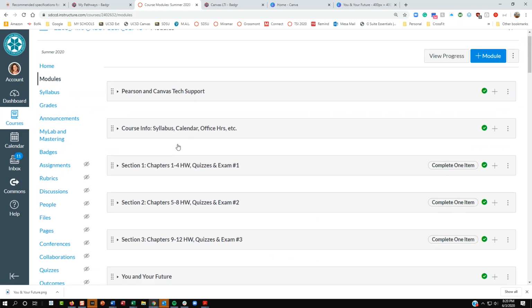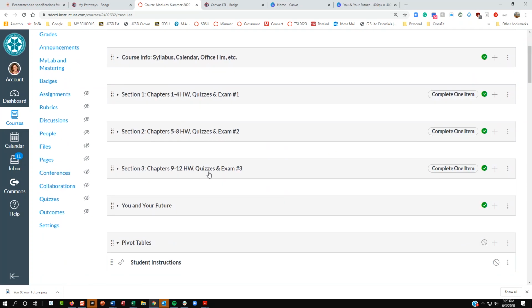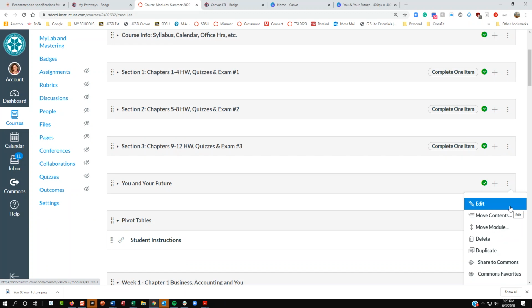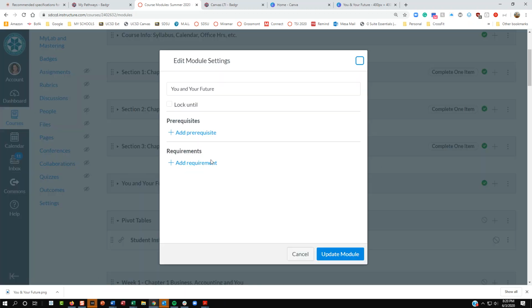So this was section 1, 2, and 3. I already have those all set up, and you can see that I've already said complete one item. All right, and I'll show you what that is in a second because we're going to do it for the You in Your Future. So here I'm going to click on my 3 little ellipses over here, and I'm going to go to edit. All right, now you could certainly put in a prerequisite, but that's not what's going to determine how they're going to earn a badge.